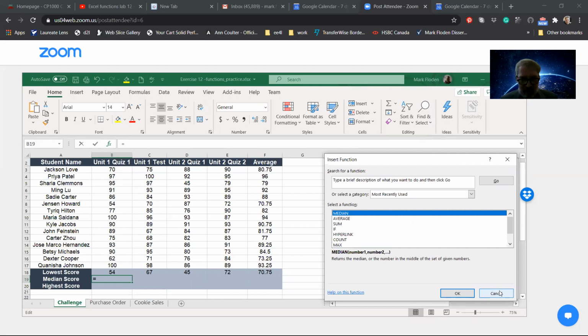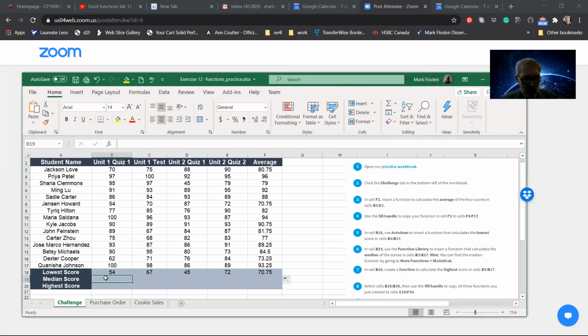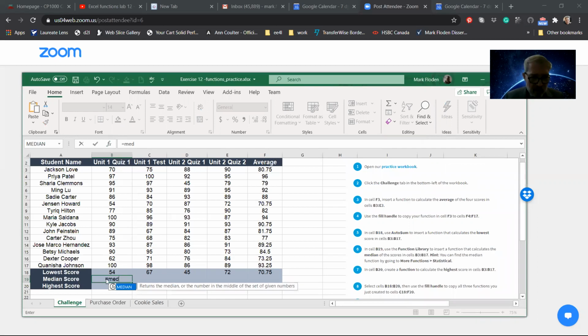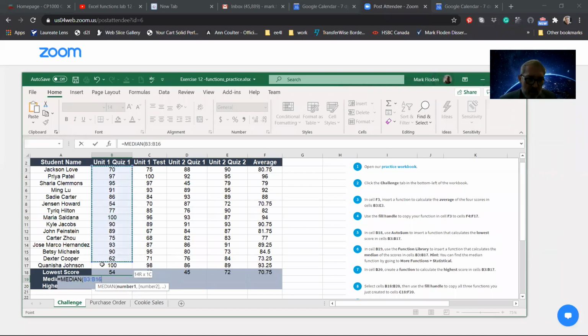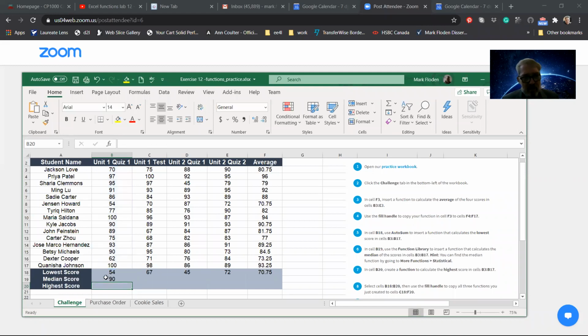I'm going to cancel this, and I'm just going to start typing. I know it's the median that I want. Equals median. And the median comes up. And now it's opening a bracket. That means, as it says, you need to do number 1 to number 2. I want from this column, but not including the lowest score, because that would skew our results, as we'd have an extra number in there.